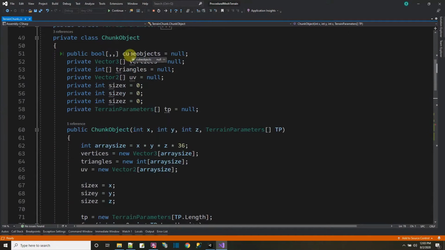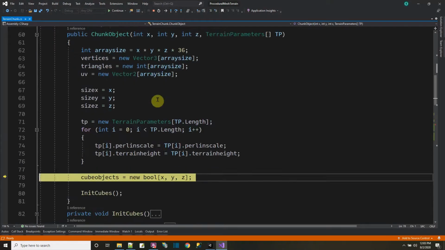Okay, so we allocated the arrays, we copied some values, and now we have this other object in the chunk object called cube objects, and it's a 3 by 3 array. So it's a 3 by 3 array on x, y, and z, and it's just a Boolean value to say if that cube is on or off in that position in the chunk.